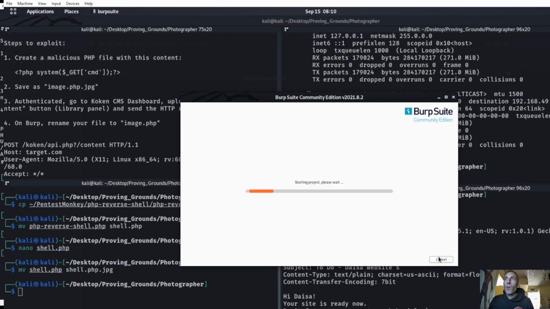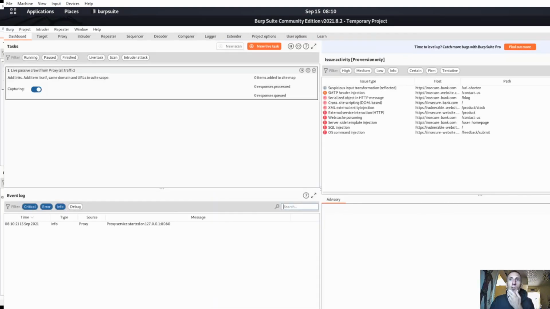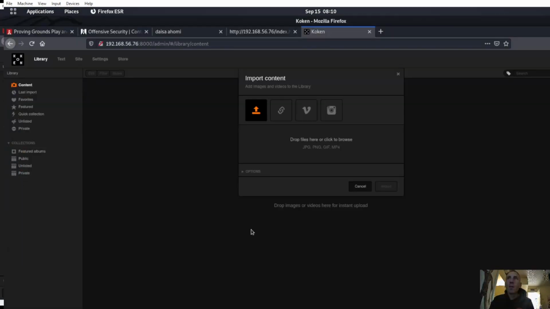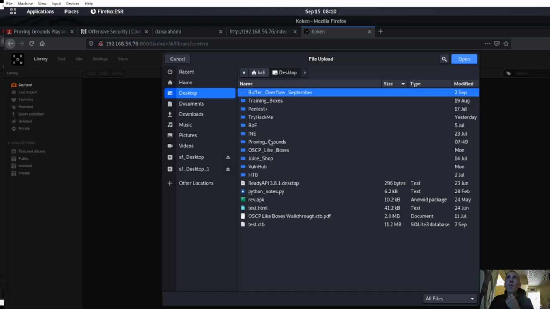Next, start up Burp Suite, and this one should actually be a pretty good one, like right here. So I usually can't get this one to work for just client-side validation, but I always try to show you guys it because I have done this one before. So drop files or click to browse. We can go ahead and click.